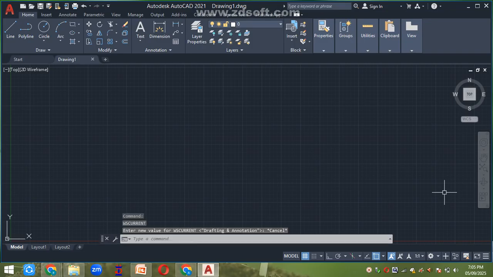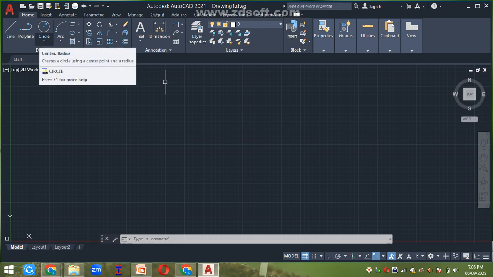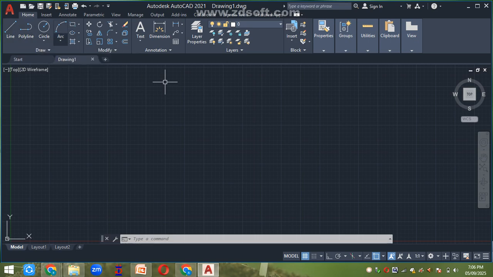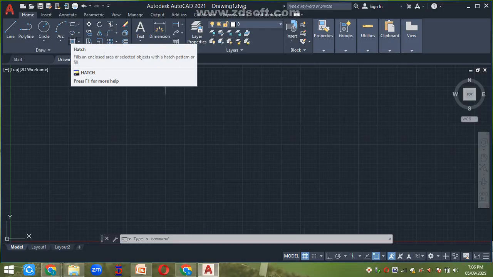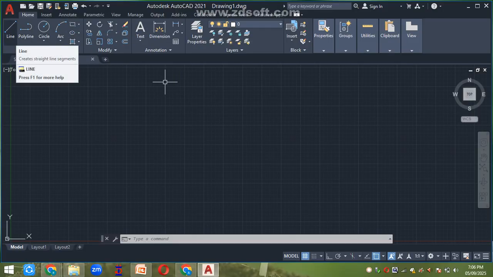You can see at the top, this is called the ribbon, where my cursor is moving. We are having drawing tools, different drawing tools like line, polyline, circle, arc, rectangle, ellipse, as well as hatch commands. We'll be using different shortcut keys in upcoming sessions on how to use these.